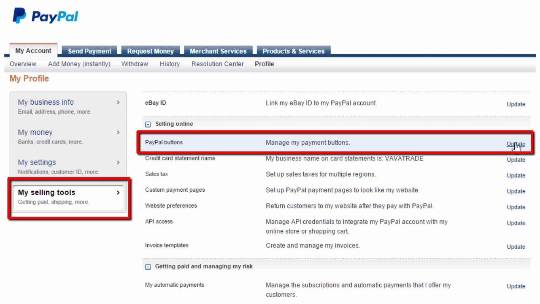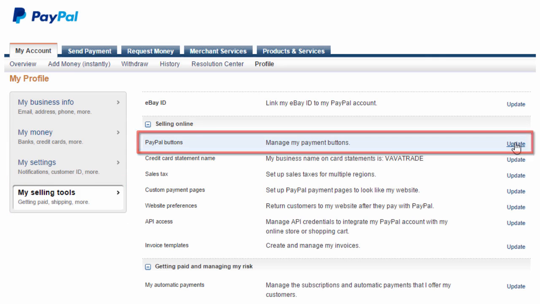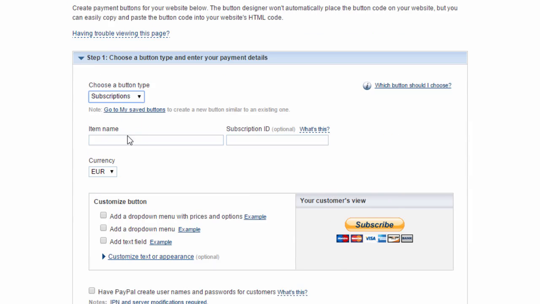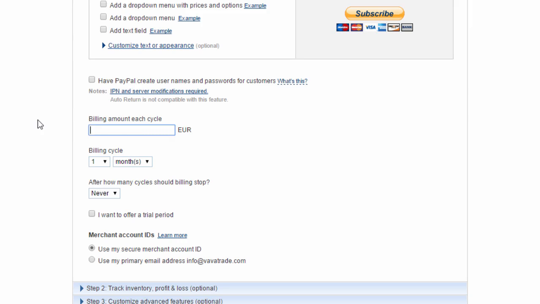Next you need to click Update next to the Manage My Payment Buttons option, and there will be a list of PayPal buttons if you have any. Then you click the Create New button, and then you choose that it's a subscription button, enter your product name, enter a subscription ID, which can be any number you want, select the currency, and then set the billing cycle. As you can see, I've set this to charge 50 euros every month.